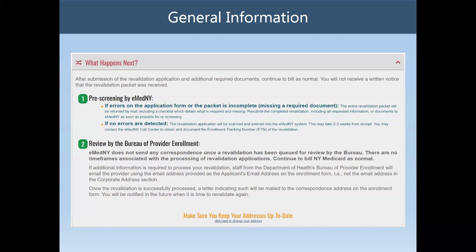All right, so those are the two main steps there: pre-screening and then review and approval by the State Department of Health's Bureau of Provider Enrollment.